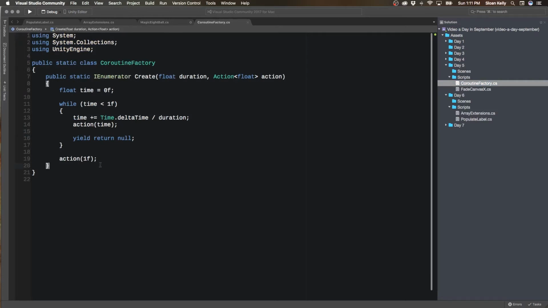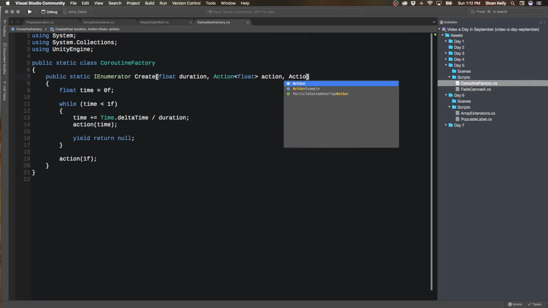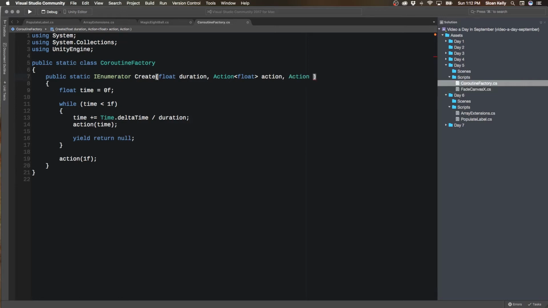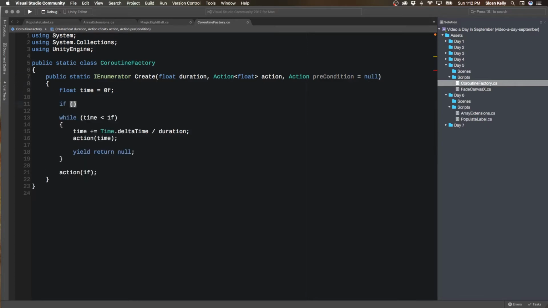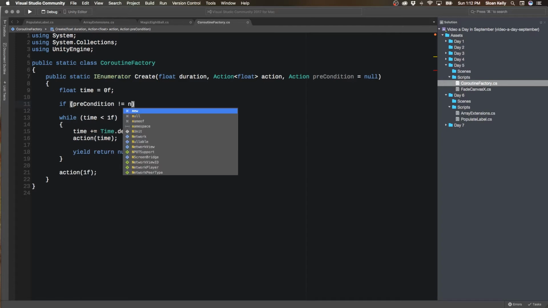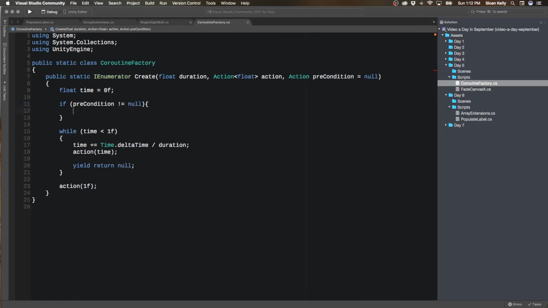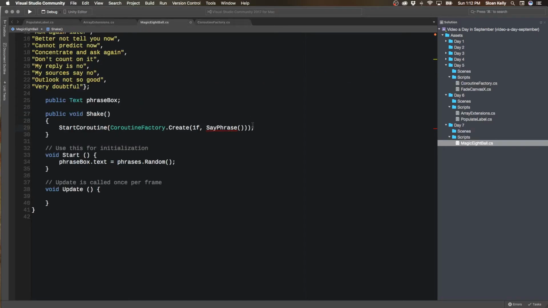So I'm going to say action precondition. So I'm going to have this optional precondition here, and this optional precondition is going to say if precondition not equal to null, precondition. So I'm just going to run this function if we specify it. So this is our setup.